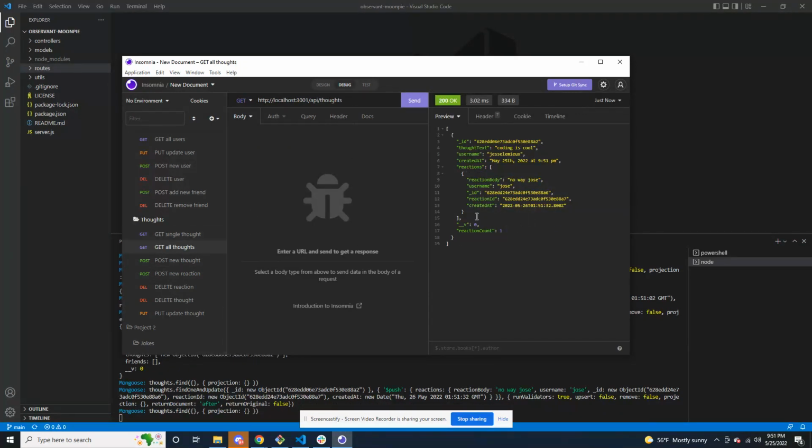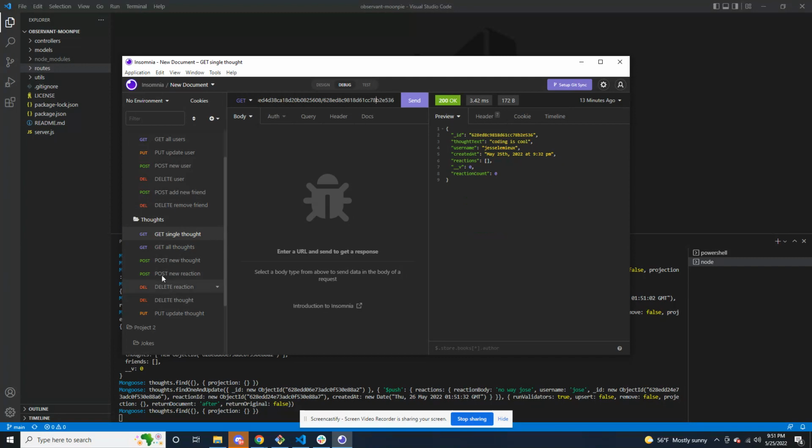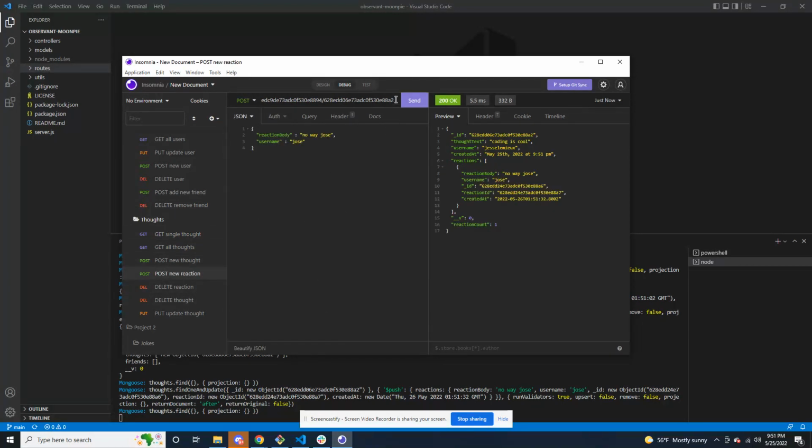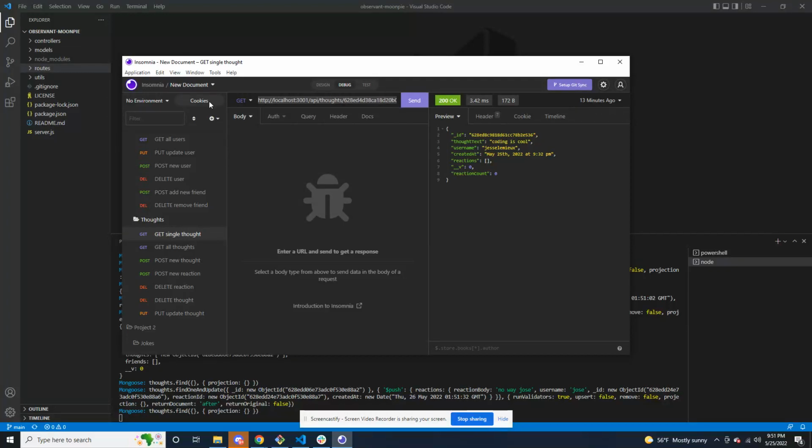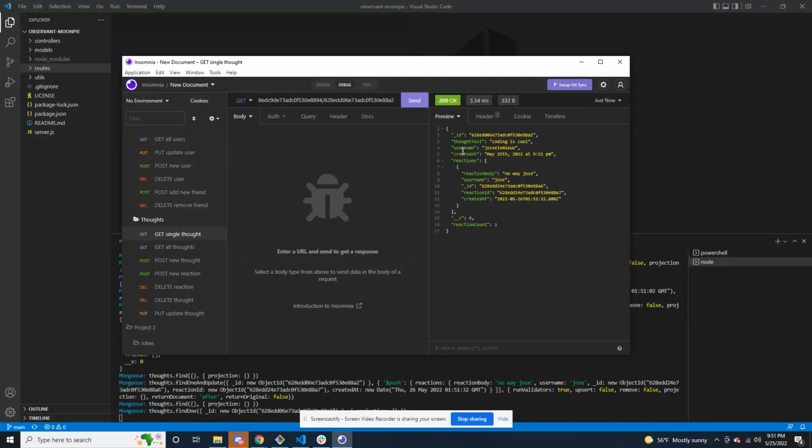Let's go ahead and get a single thought by copying this code right here. Oh, I'm sorry. Actually, we'll need to have the user ID as well. So we'll just copy this entire thing and put it right here. And we'll see the whole thought is here, found by single ID.